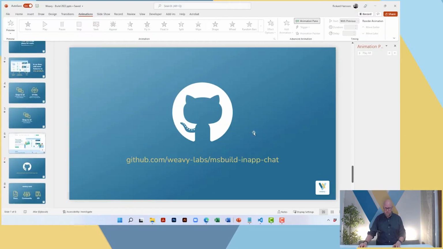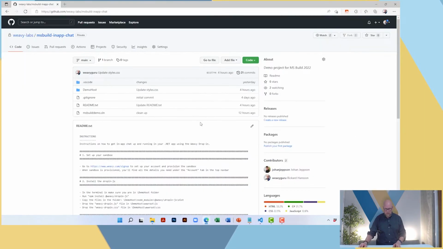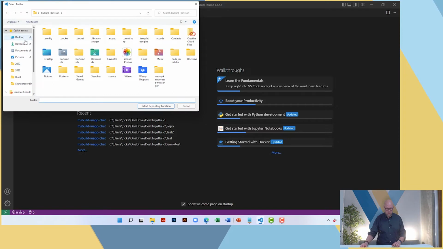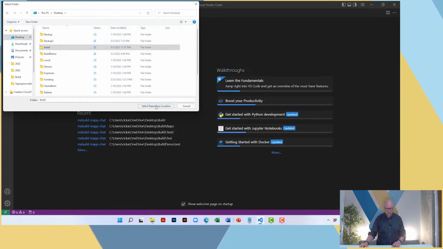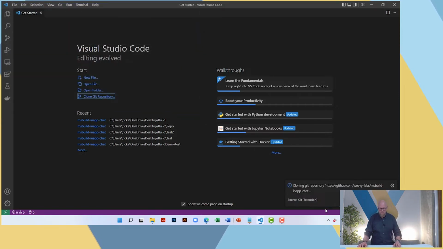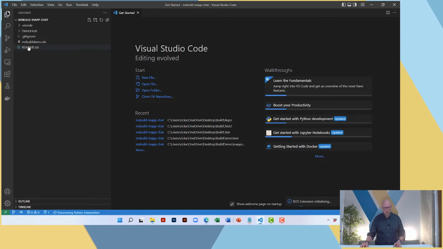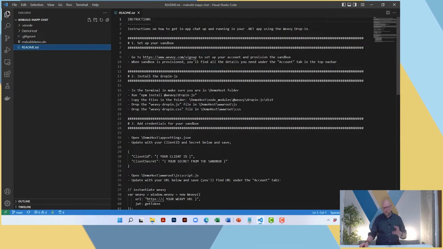So let's head over to GitHub. Here I have it. This is the repo. I'll copy this URL, and then I'm going to use Visual Studio Code, clone the repo, put it on my desktop, and clone it. So there we are, up and running. In this repo, you have a README file, so you can see all the steps you need to take. It's like four steps, and we already completed one. We have a sandbox, so that's great.